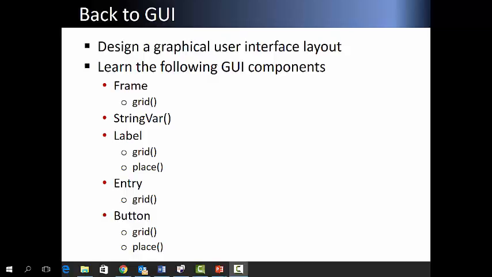We'll continue to do the graphical user interface. Last lesson is very, very important. If you skip it, please go back and rewatch the videos. Mainly the root, we call it root, but not necessarily.